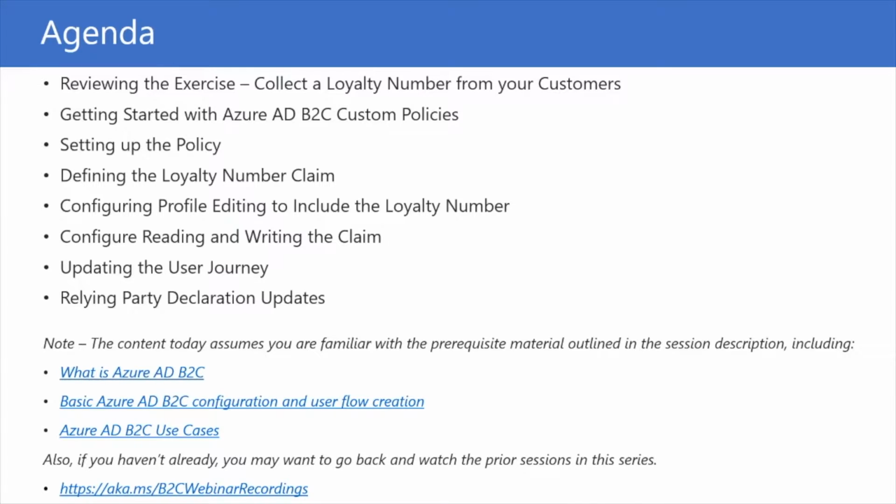Today's content does assume that you're familiar with the prerequisite material that is outlined in the session description. This includes an understanding of what Azure AD B2C is, knowing how to do basic configuration and user flow creation using Azure AD B2C, and understanding basic Azure AD B2C use cases. Also, if you haven't seen the previous sessions in this series, you may want to check out the recordings in order to supplement what we're going to be going over today. Okay, let's get started.